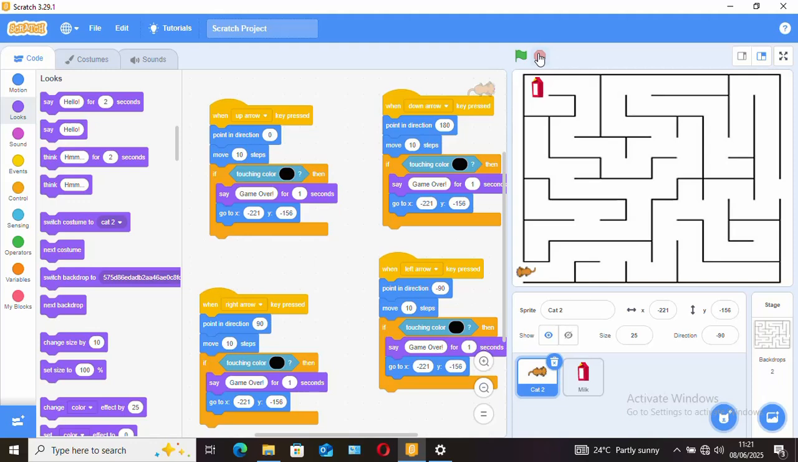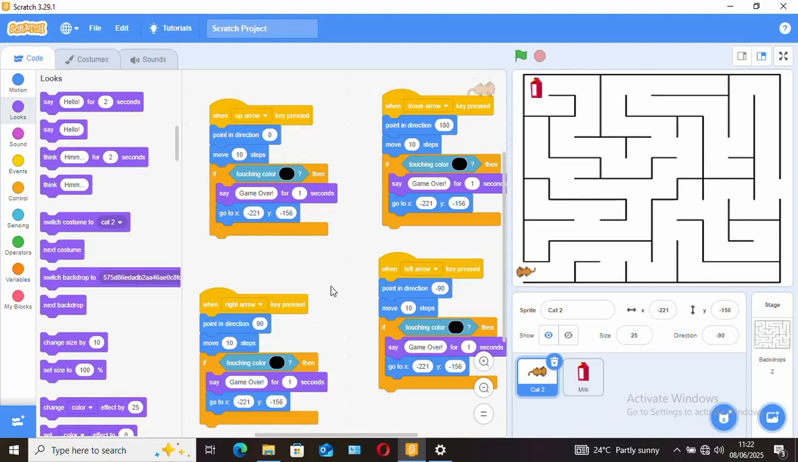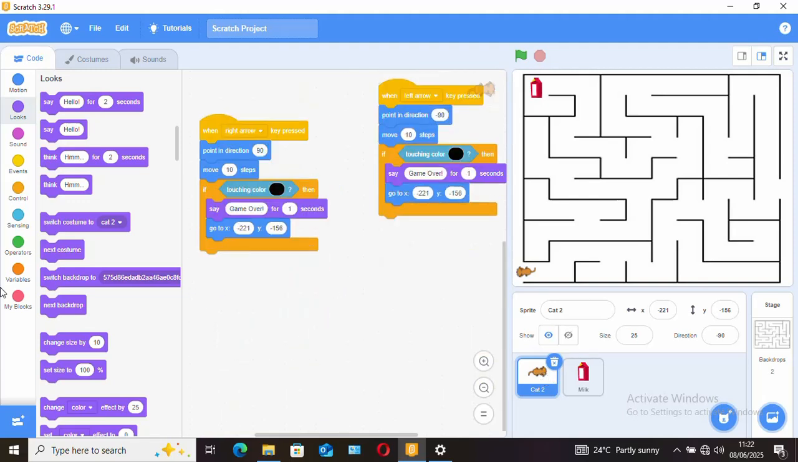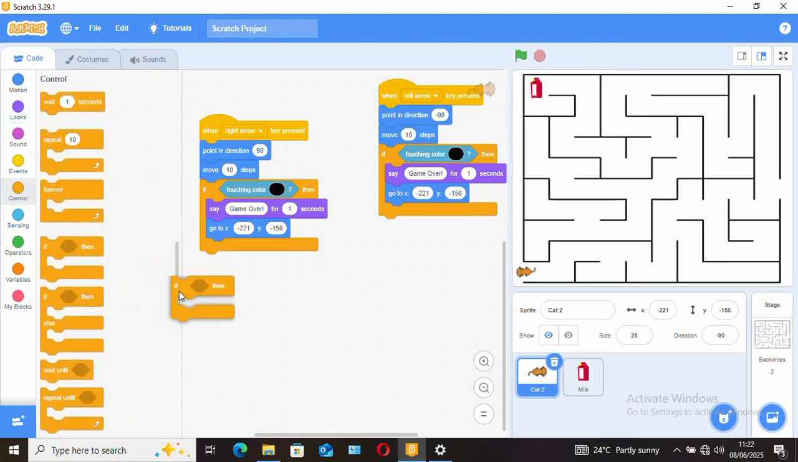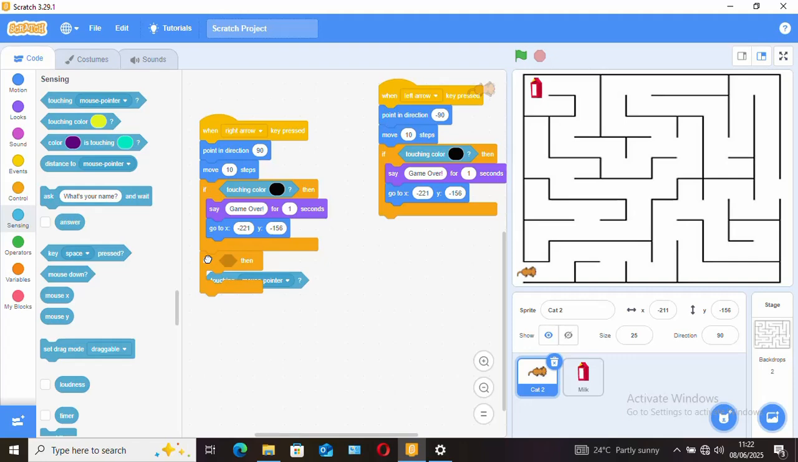So then remember our main aim is to go up to this point where you have the milk here. So what you're going to do now is code this one. We can just code from the cat. We are going to come here and add another if block, and we are going to say if, then sensing. So if touching, what is it touching? You're going to check if our cat is touching the milk. So if touching the milk, we are going to say something.